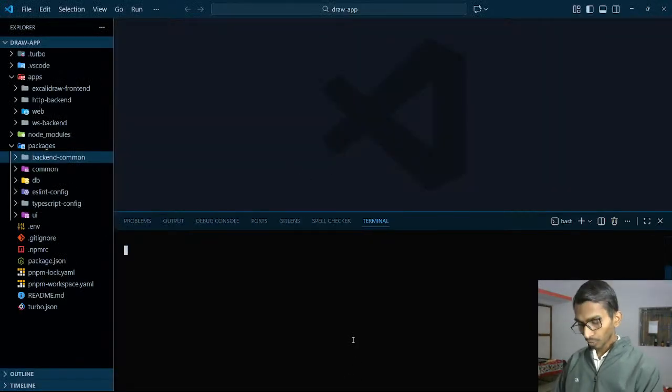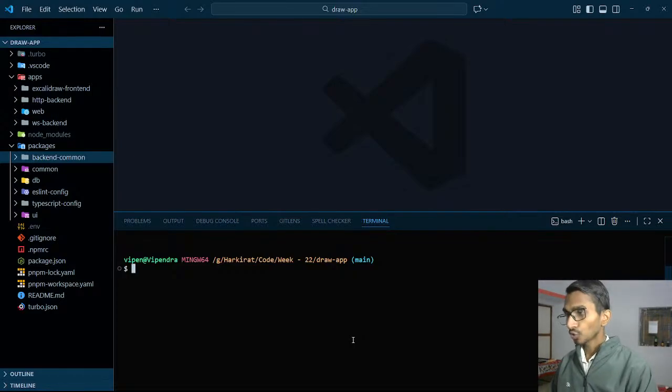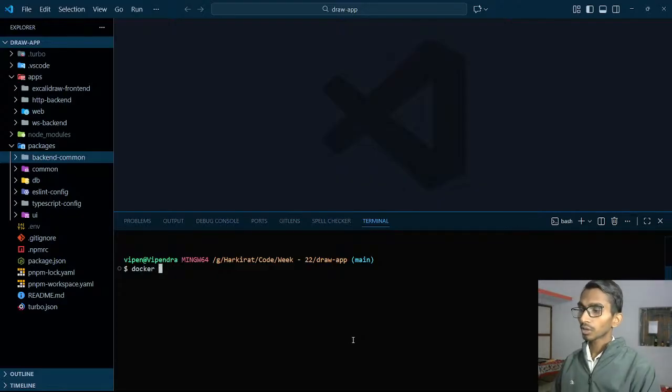But now we have Docker installed, and we have to create a Postgres database using Docker, and then we have to use that. So Docker run, and first of all Docker, what are the commands for Docker? I forgot. Wow. Let's check this thing out too.